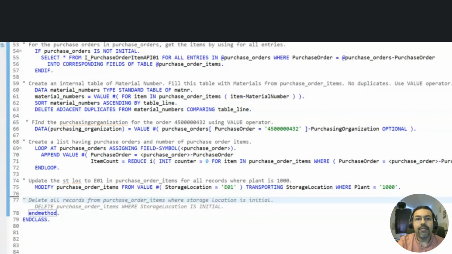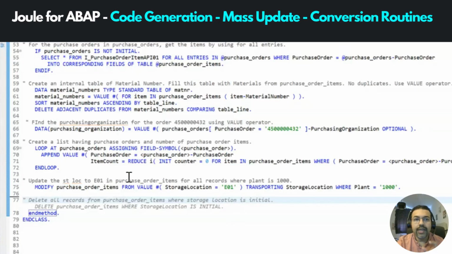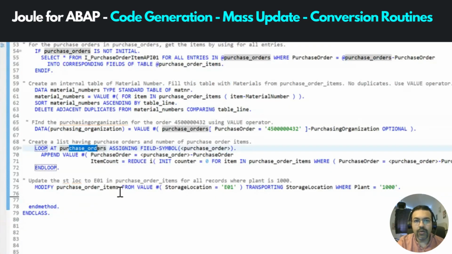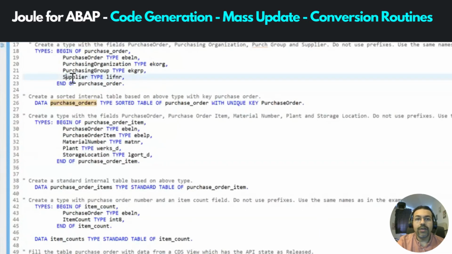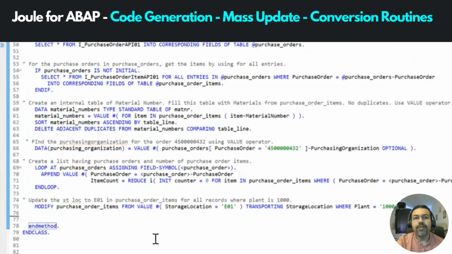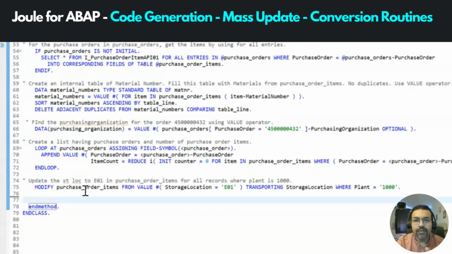Now let's see if I can mass update the purchase order internal table, but this time without constants. In the purchase order table, we have the supplier number. And for all the supplier numbers, I want to add in leading zeros. So I'll use the prompt. Let's prompt Joule: add leading zeros to all the suppliers in purchase underscore orders.